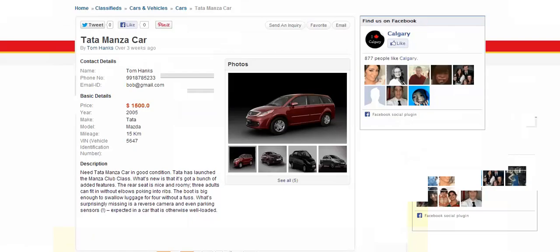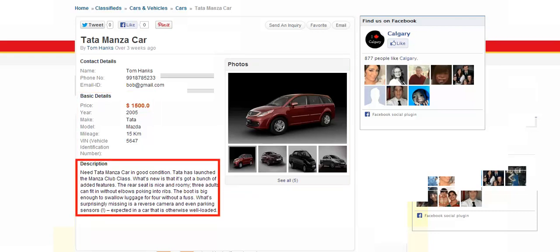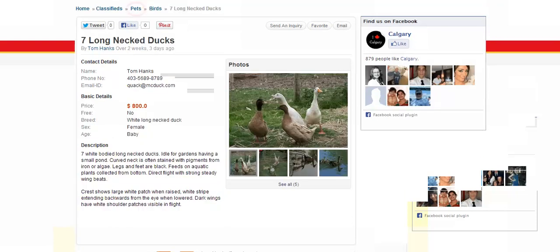Clicking on a listing brings up the listing page, which includes share buttons, advertisers' contact details, key specs of the advertised product or service including its price, photos, and a description of the product or service. This listing comes under Cars and Vehicles category, so information about the vehicle make, brand, color, etc. is included in here. However, if you look at a listing under Pets, it will have information about breed, sex, and age of the pet.